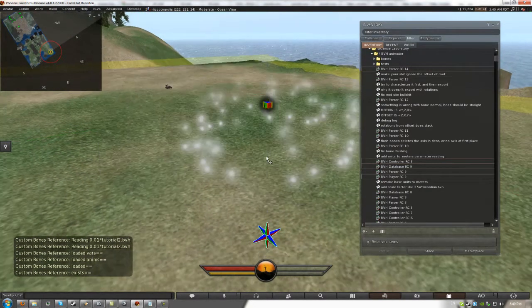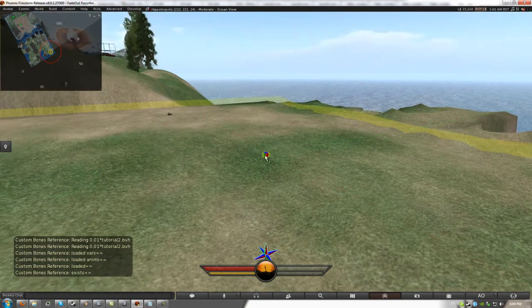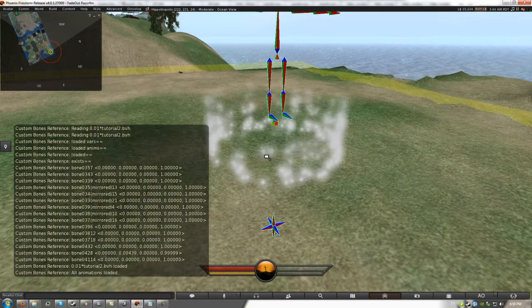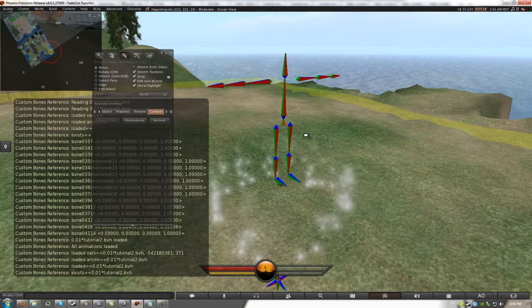So let's sit back and wait until it loads the hierarchy onto the bones. Oh, here it comes. It's loaded.